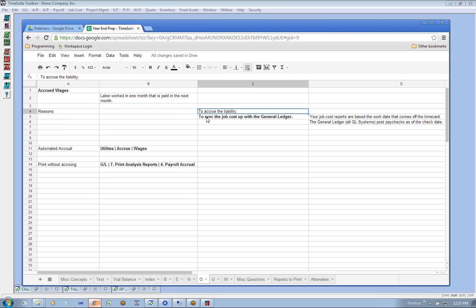So we want to get the liability on the books because basically we owed it at the end of the year. The guys worked the days, you haven't paid them yet. It also syncs the job cost up with the general ledger. The job cost reports are all based on the work date, which is the better way to do it. The general ledger is based on the transaction date or the check date. Your job cost reports are based on the work date, so I just reiterated what we said there. That comes off the time card, and all general ledger systems actually post paychecks as of the check date into the general ledger, so it syncs the two concepts up. In that context, your job cost will tie out.